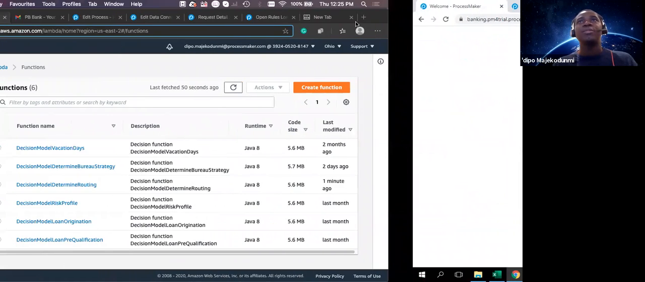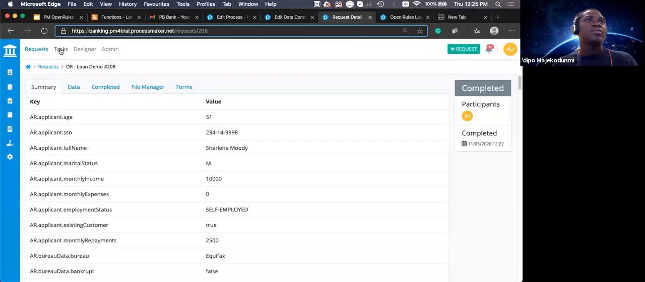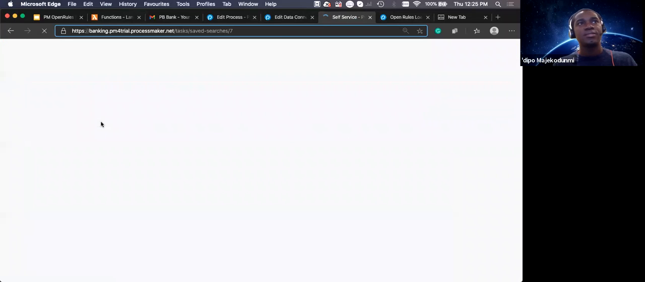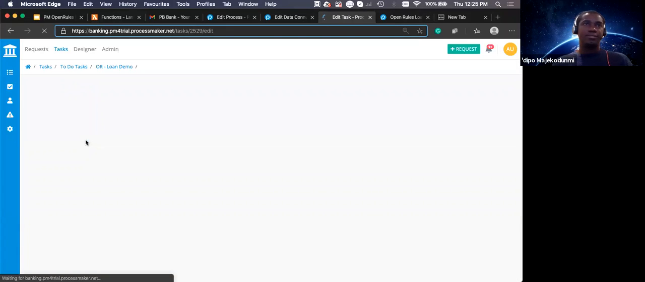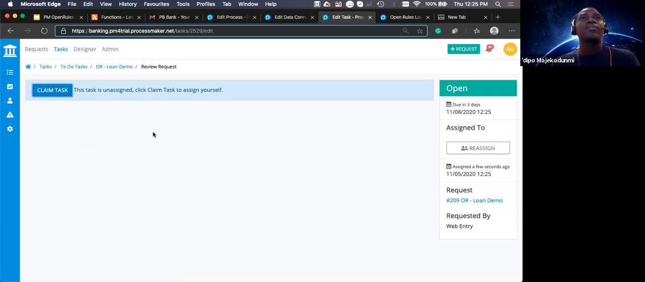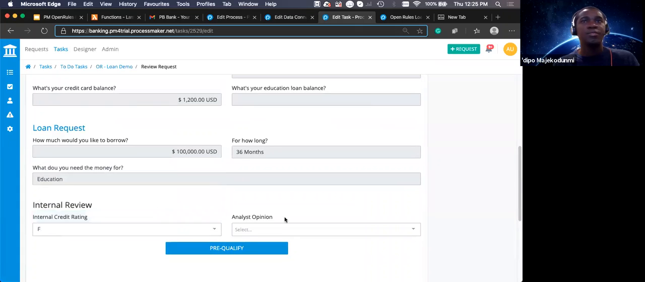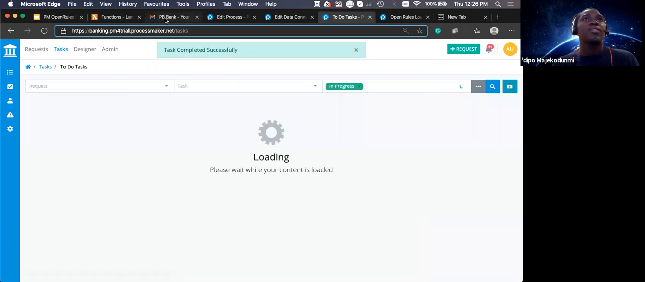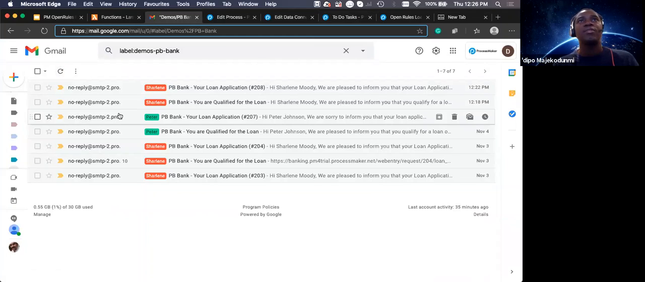So I'm just going to run through it a bit faster, and I'm going to come to the task here. Self-service. I'm going to claim it. So I'm doing the review, initial internal review. I'm going to put the same values. So we're qualifying the customer for the application, and return to the mail to get the link for the loan application.